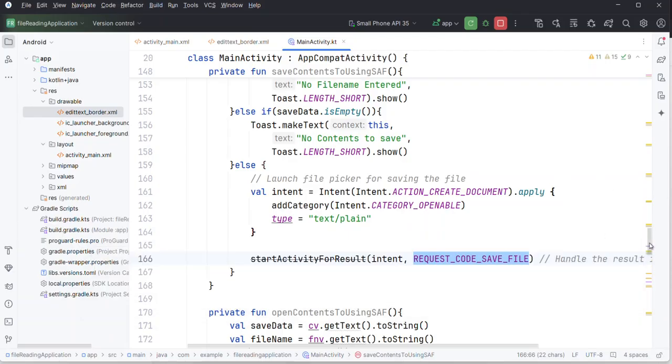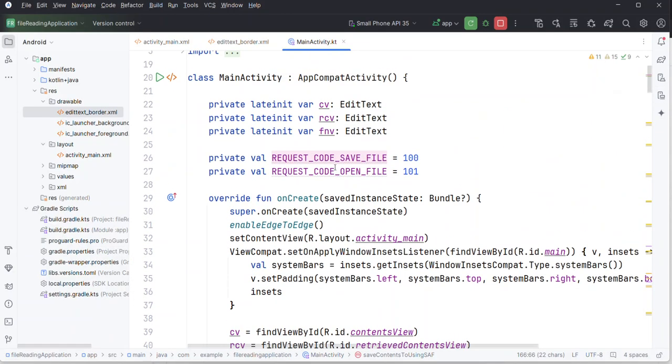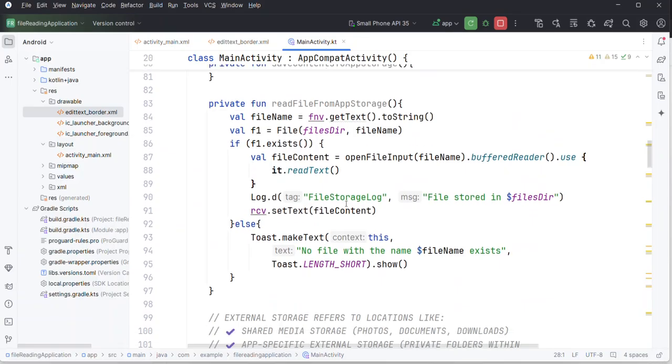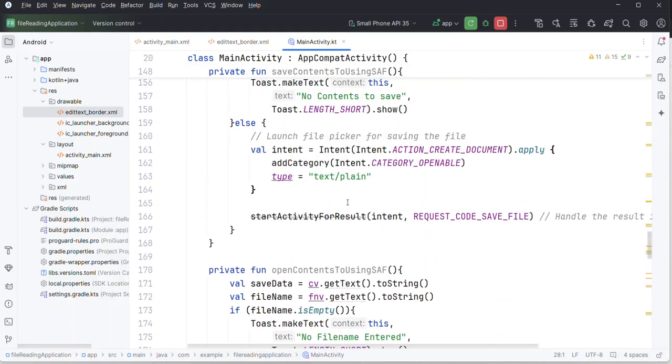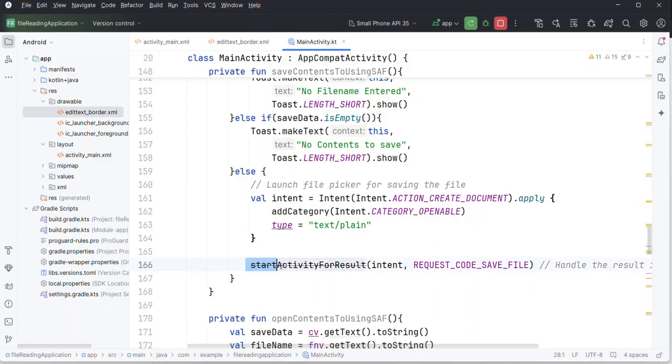I have defined two request codes here as public instance variables, like REQUEST_CODE_SAVE_FILE is 100, for saving file it is 100, and for opening file it is 101. Why? We will see a little later. So here when I am creating the activity, we have seen startActivity previously. We will see now startActivityForResult.